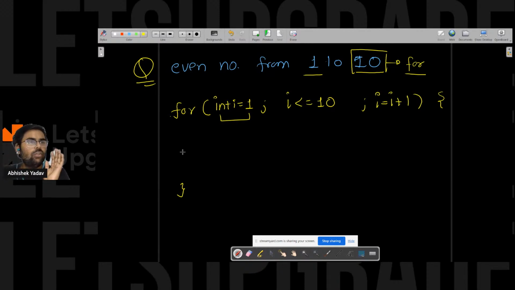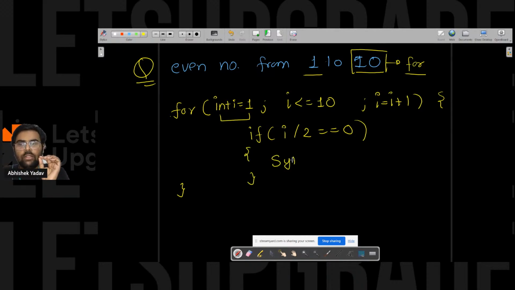Inside the for loop, I will write a check: if i modulo 2 is equal to 0, that means the number is an even number. And what I will do, I will print System.out.println(i) here, right? So we are printing the even number on the output screen.